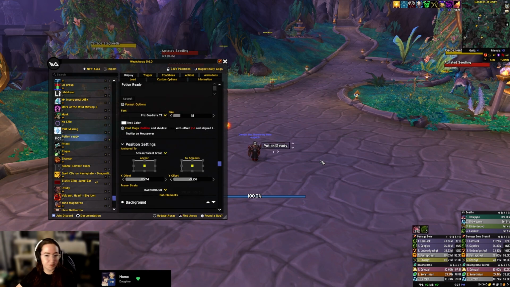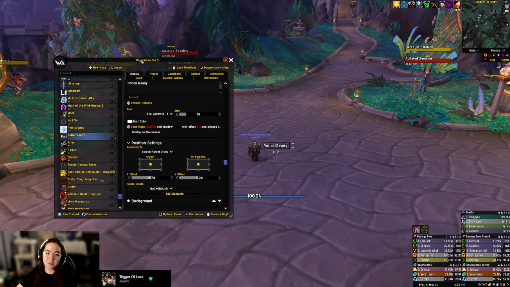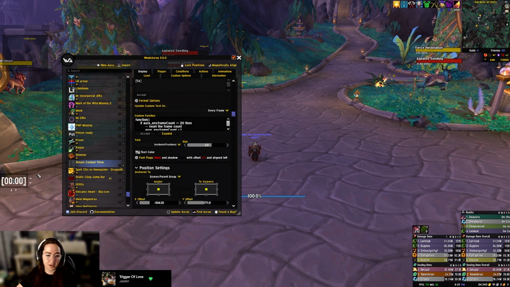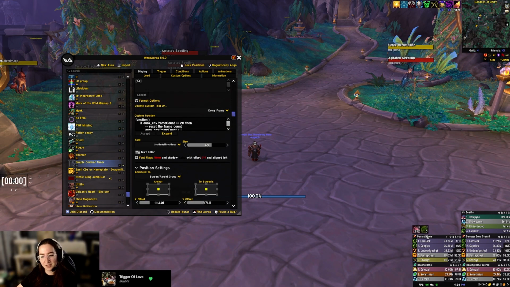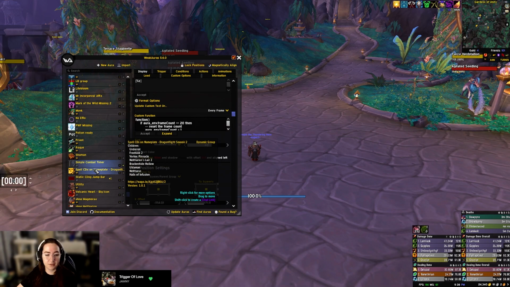This one's very self-explanatory. If you have a potion ready, it puts it right here. Sometimes my potion uptime is bad. My whole point of using WeakAuras is just making things easier for me, and you should not be ashamed of doing that if that's what you use them for. WeakAuras have made me a better player, and they really help. Combat timer, self-explanatory, adds a combat timer. You can also just make a combat timer in Details too if you want to do that. It's an easier thing to do if you don't want a whole separate WeakAura for it.